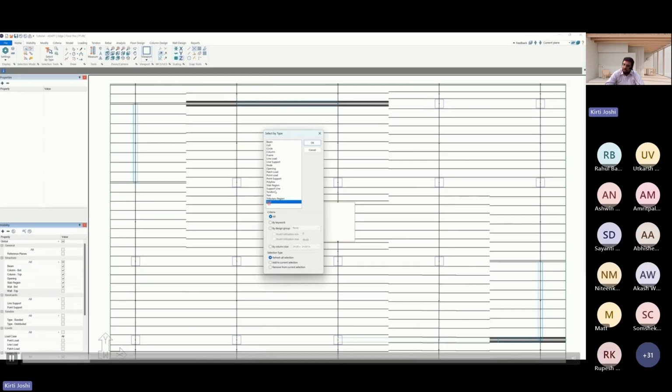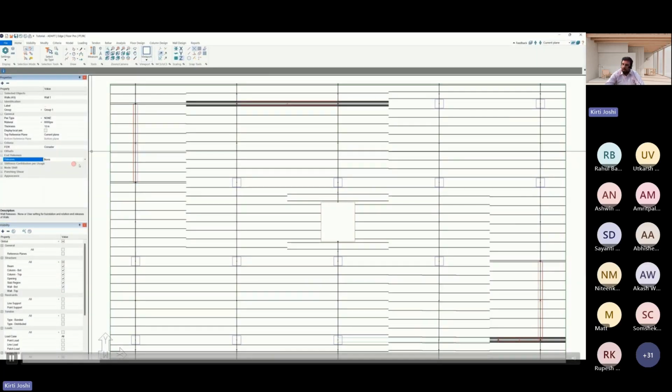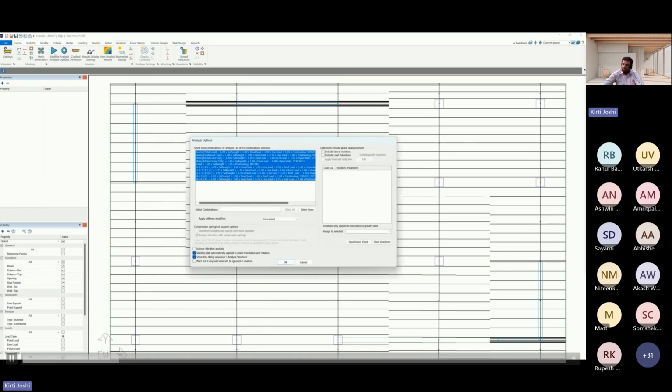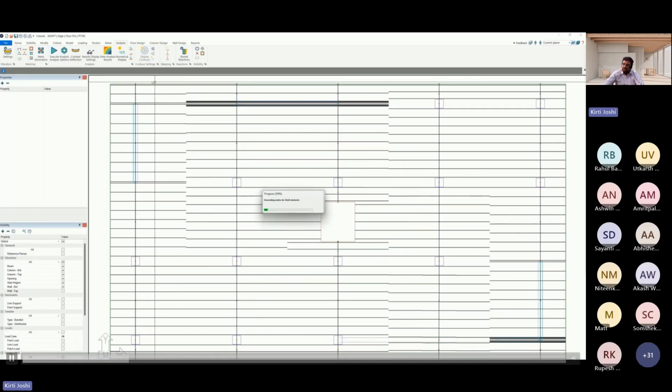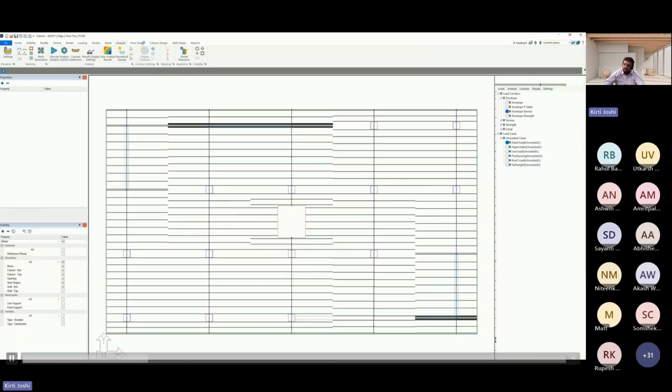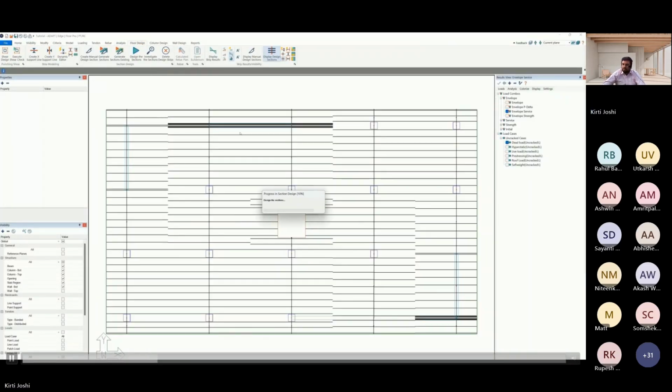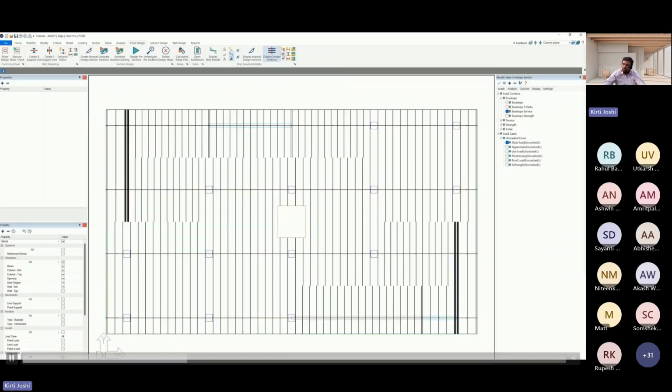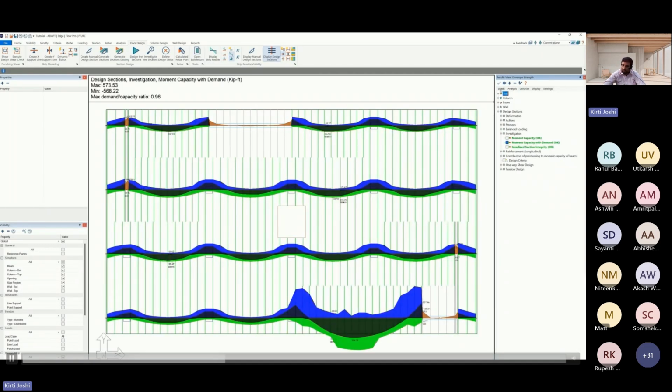Before reviewing the strength level results, we'll remove the wall releases that we have created to be consistent with the final conditions. You can run your design and view the moment capacity and the demand results, which we'll see right now. You can also view the individual design section results as well. Now you can see the moment capacity and the demand results.